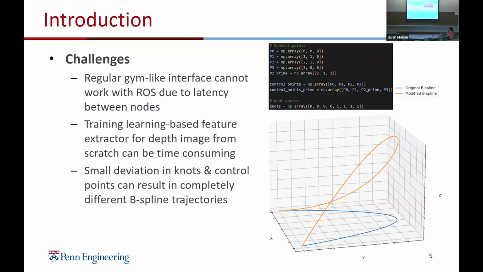And third is that unlike waypoints, B-spline trajectories are extremely susceptible to deviations on node or control points. For example, as shown on the right side of the slide are two B-splines that are generated by the same node vector. The only difference between the two B-splines is a 1 unit deviation on one axis of one control point, and they generate a totally different trajectory. And therefore, during the training process, we want to encourage the policy to be as close to the demonstration data as possible, while also avoiding overfitting that data set.